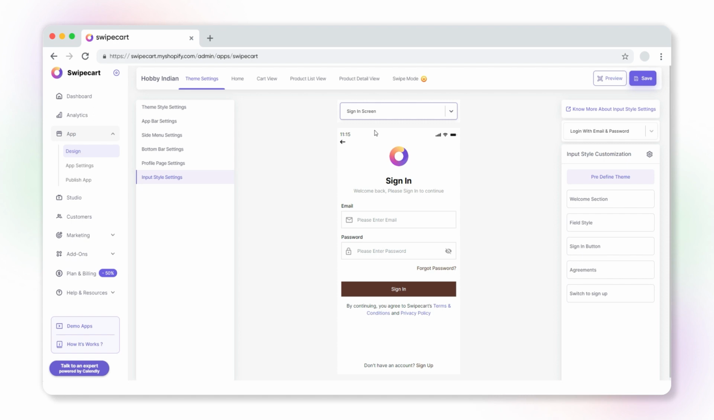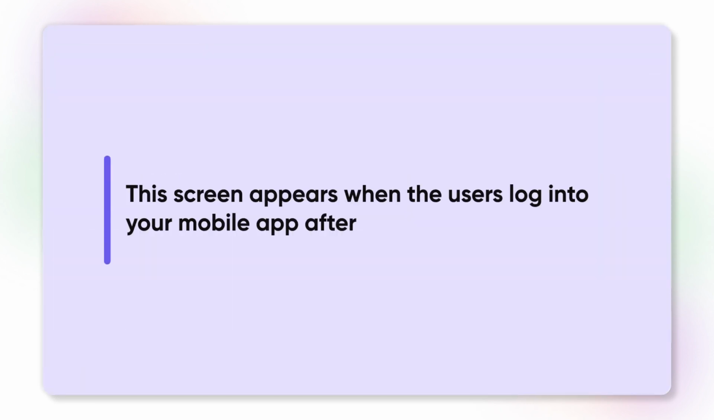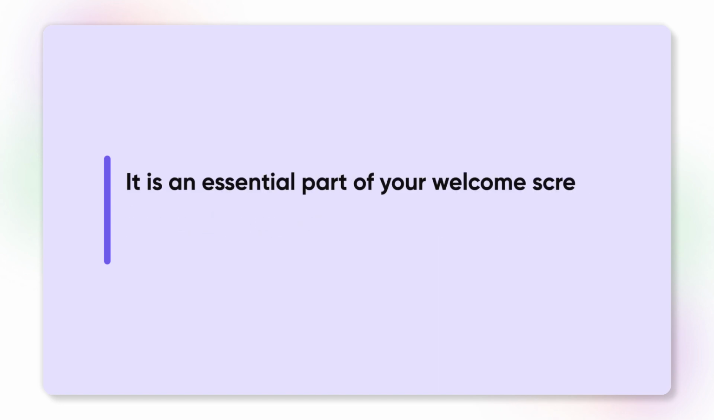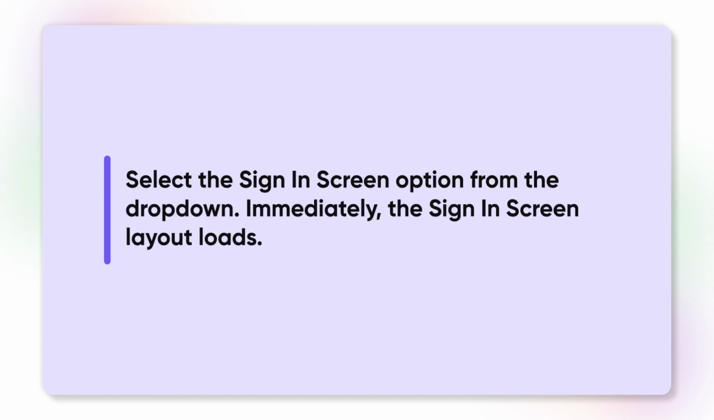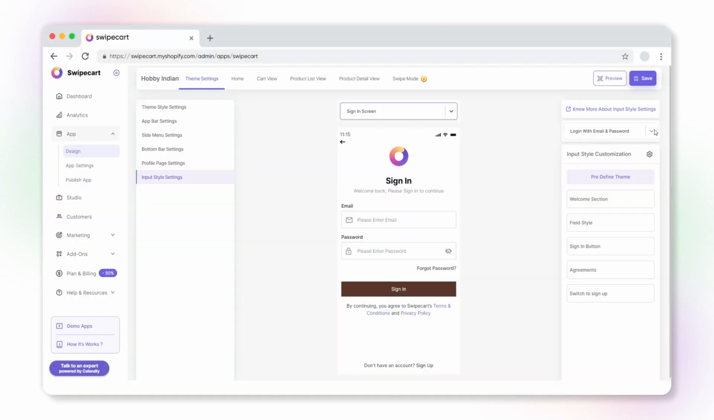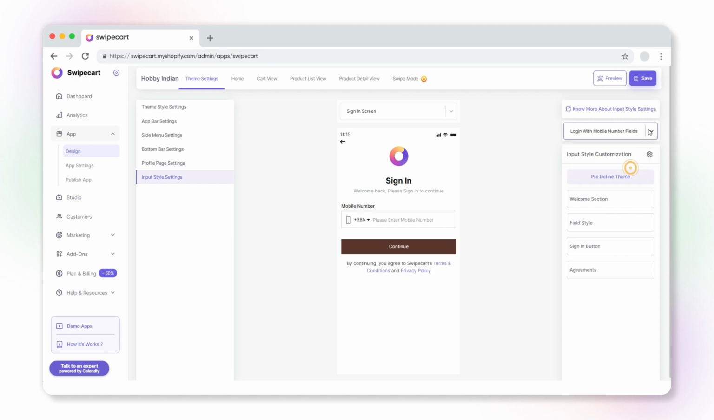1. Sign-in screen. This screen appears when the users log into your mobile app after creating an account. It is an essential part of your welcome screen as this will encourage your users to log into their accounts. Select the sign-in screen option from the drop-down. Immediately, the sign-in screen layout loads. There are 2 options available. 1. Login with email and password. This option is useful when you want users to log in with their email and password. 2. Login with mobile number fields.